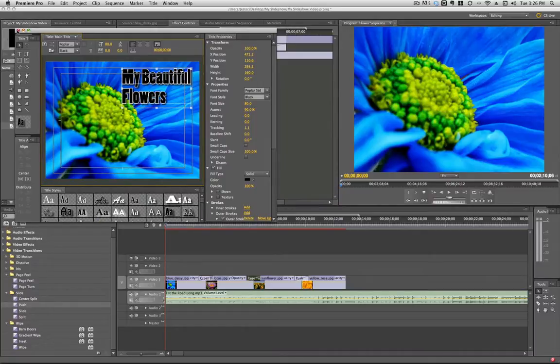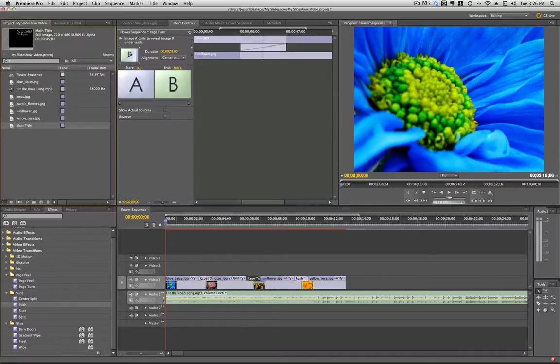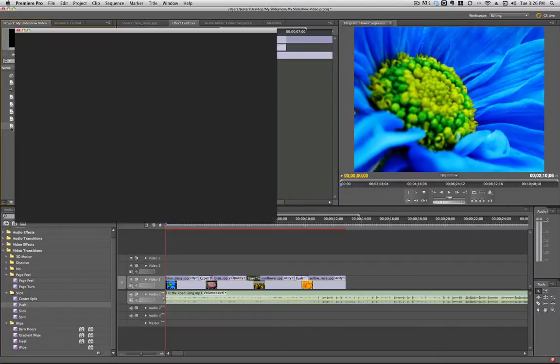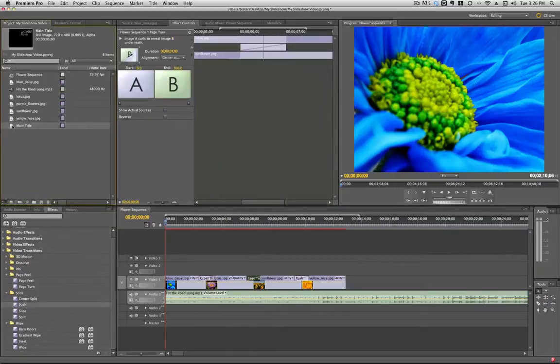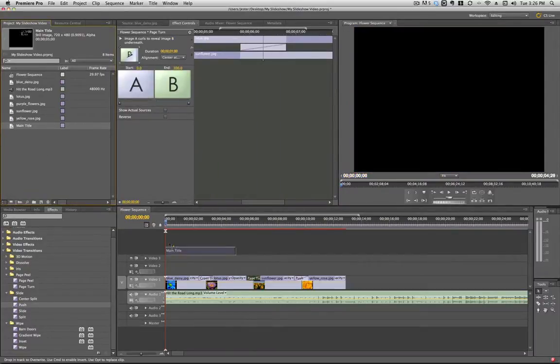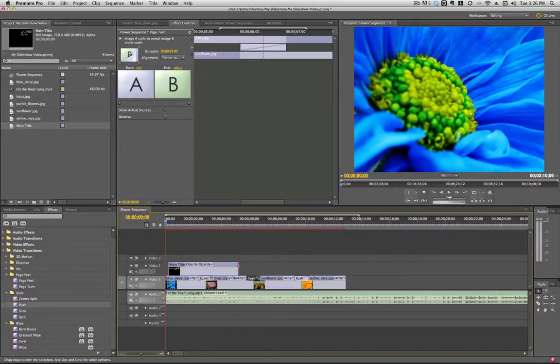Okay, so I'm happy with that. Then I don't need to save it, I just need to close the title tool. And you'll see that the main title has now shown up as one of my assets. If I double click on it again, it opens it up again and I can edit it. Or I can just pick it up, and you see it turns to the hand again, and then drag it into my timeline and set it wherever I would like that title to appear.